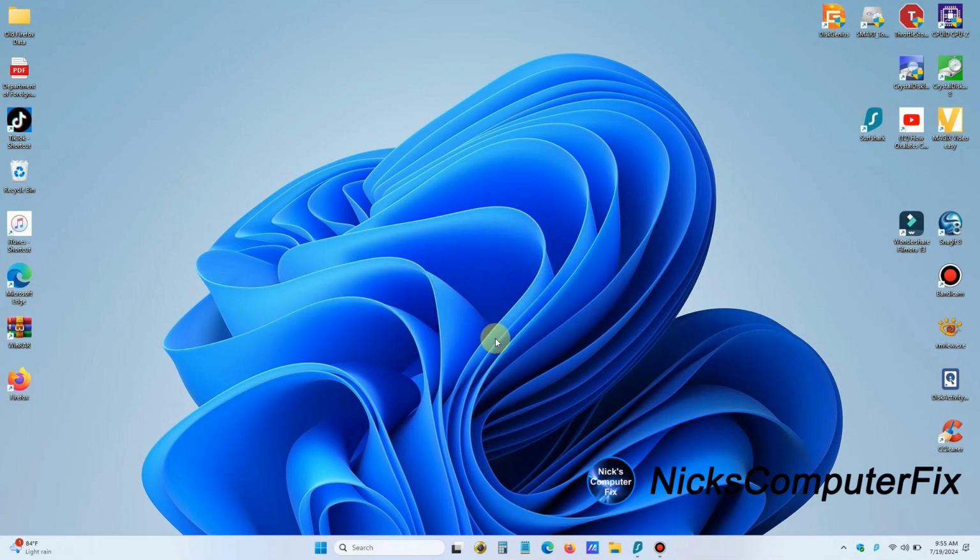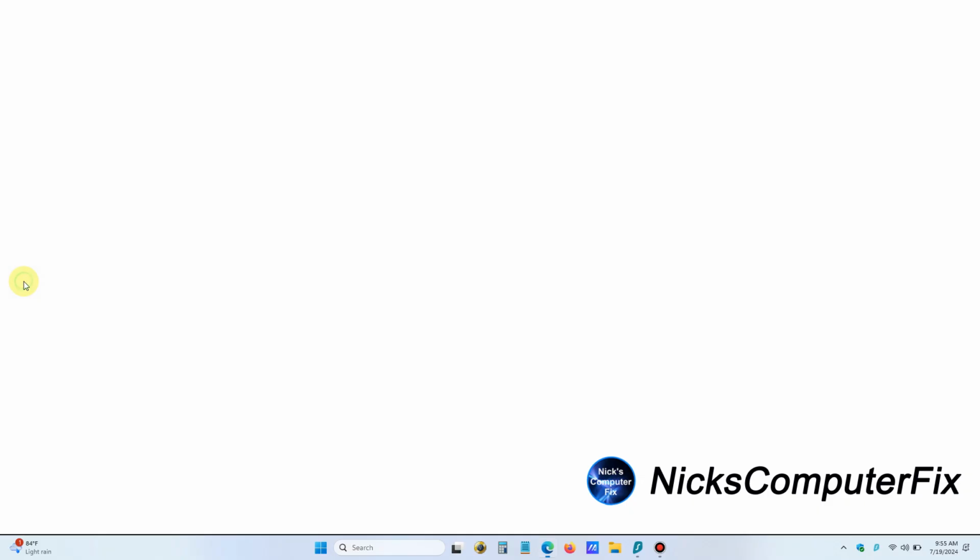Okay, this procedure will work in Windows 7, 10, and Windows 11. By default, Microsoft Edge is installed as your internet browser in Windows, so we're going to go ahead and click on that. And then once we do, we have a choice.